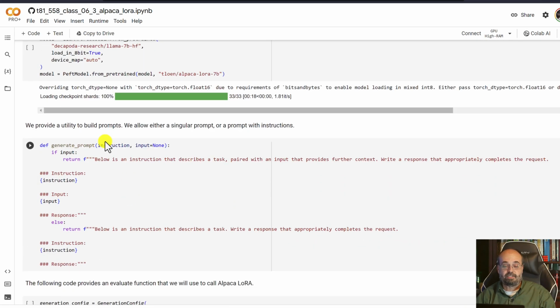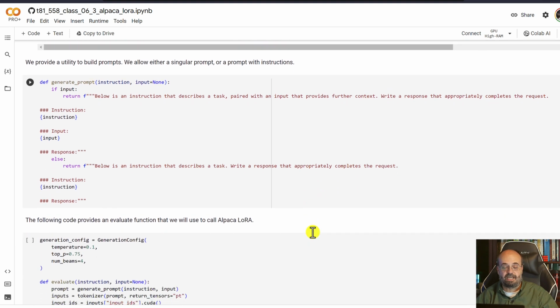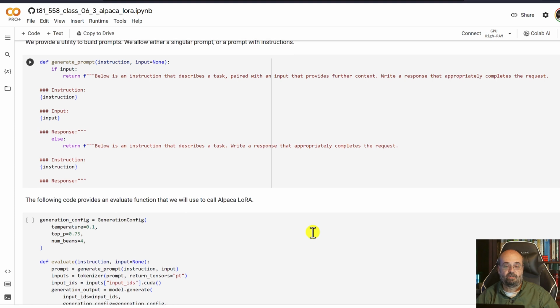Then we have a generate prompt, and this is going to take an instruction. If you provide it with an instruction, it tells it what it's doing. That's your system prompt that really defines the operating parameters that you want this chatbot to follow. If you don't provide one of those, then it just gives it basic instructions. So it is telling it below is an instruction that describes a task that you would like it to accomplish, whether that's provided or not.